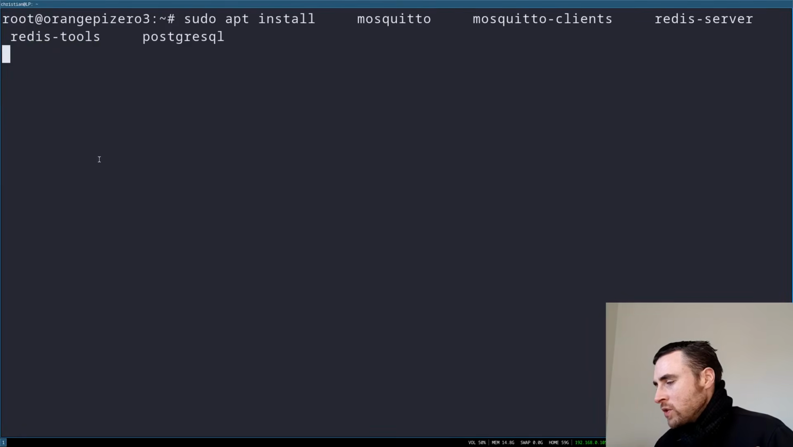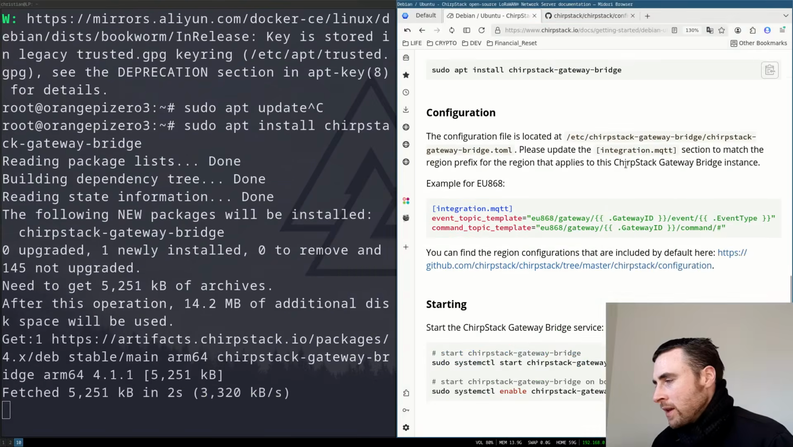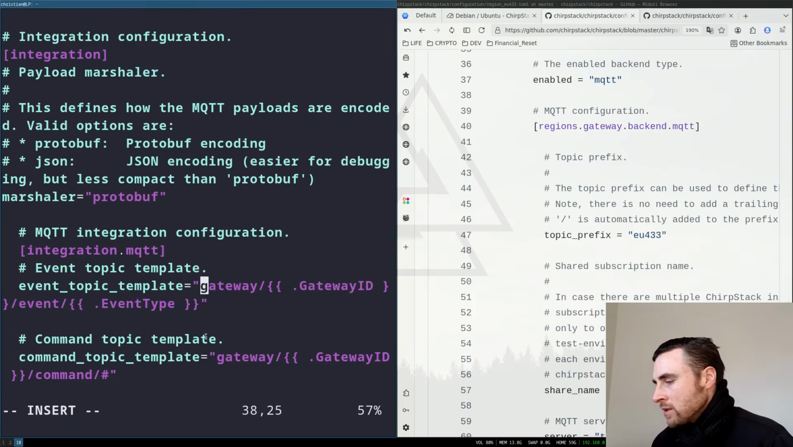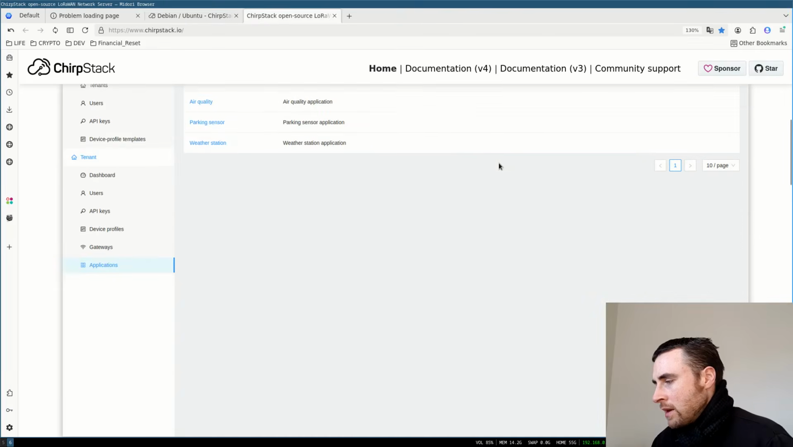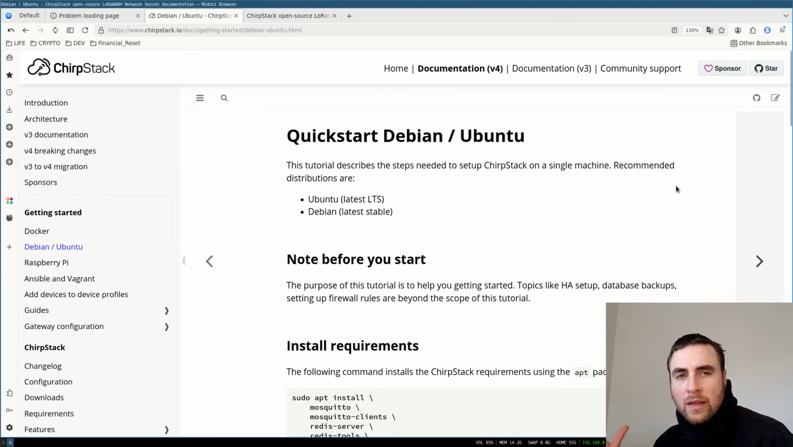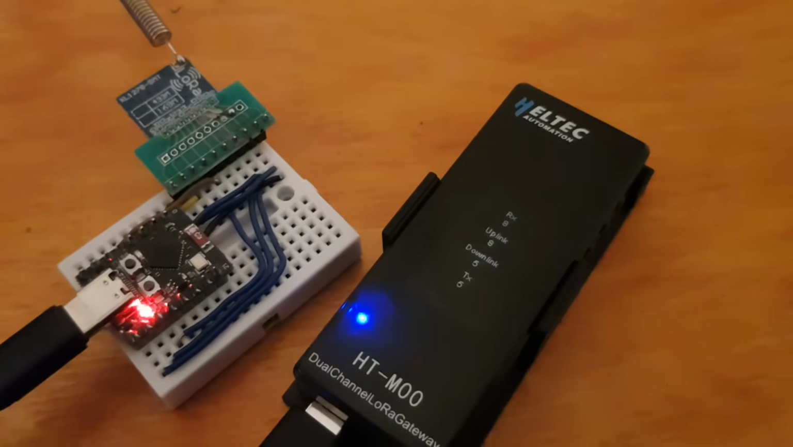I've already installed ChirpStack and got it up and running, which is very easy by following their documentation. So here's their website, and here's the documentation, and they've got different install documentation for various platforms.